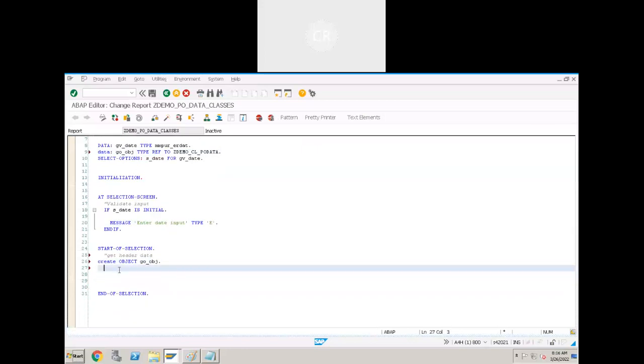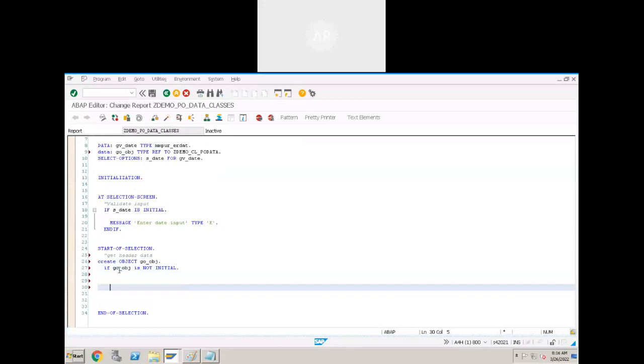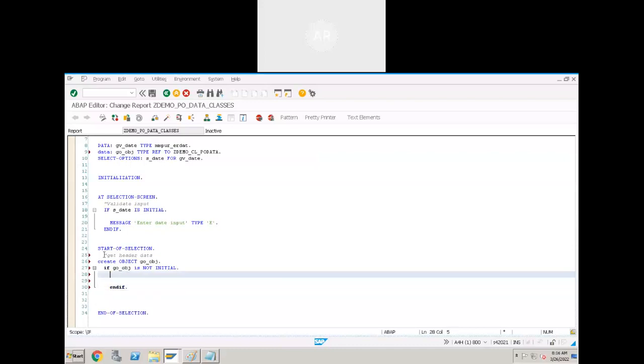Go to the pattern, not initial. Even after practicing so many methods, even you guys can't remember what is the syntax to define an object.